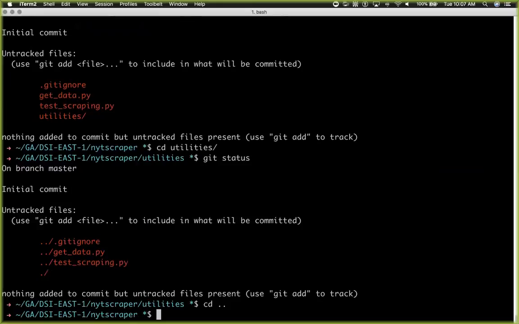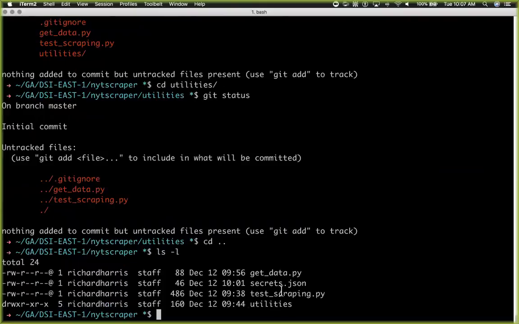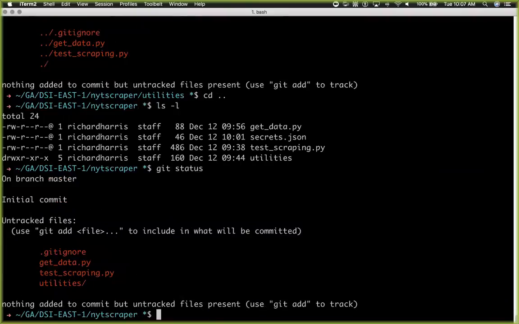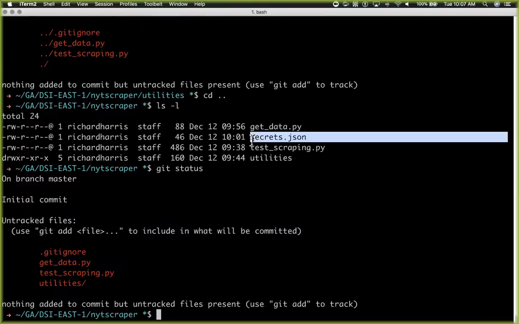Whenever I upload this to GitHub, it's only going to see test scraping, secrets, get data, and utilities. It's not going to see secrets.json, even though it exists in the actual folder. And this means that if you need to pass your code on to somebody else, you can tell them, go ahead and create a secrets.json file that is formatted this way and has your password in there. Or you can pass that file to them through a secure channel, not via GitHub, not via Slack. Don't pass secrets through Slack.